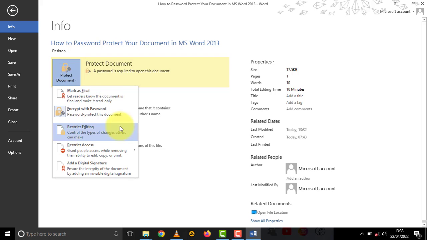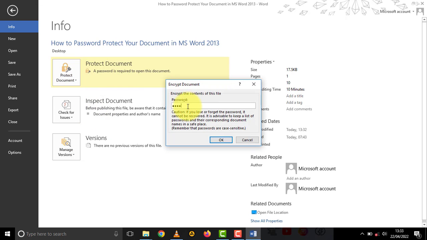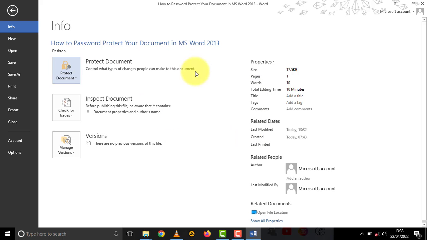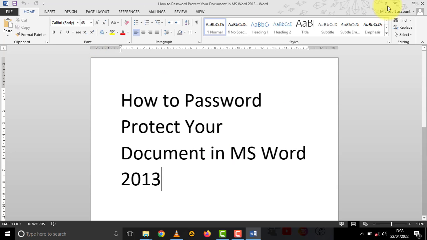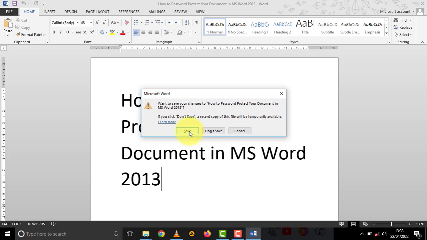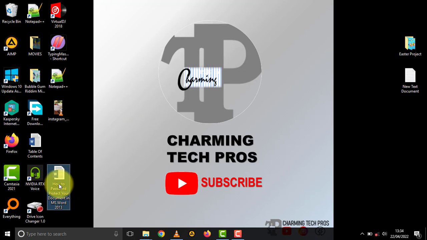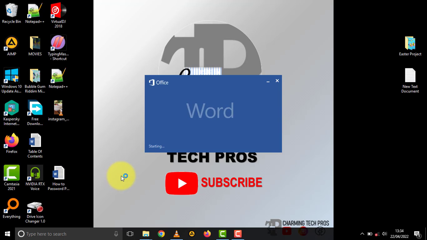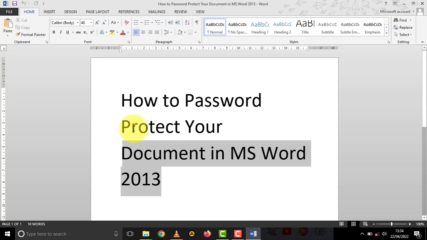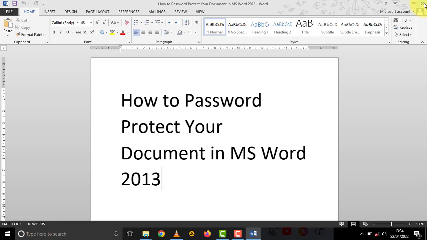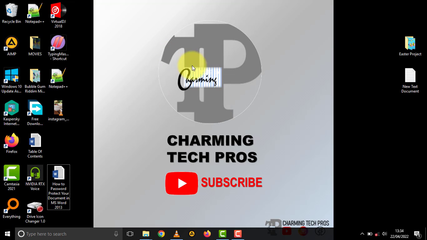To remove the password, just repeat the same process, only in this case you clear the entered password and click OK. Then you have to save the document again to make sure the changes have been saved. Alright, so simply open the document again, and this time round it should not ask for a password. There, boom, simple. Now you know.